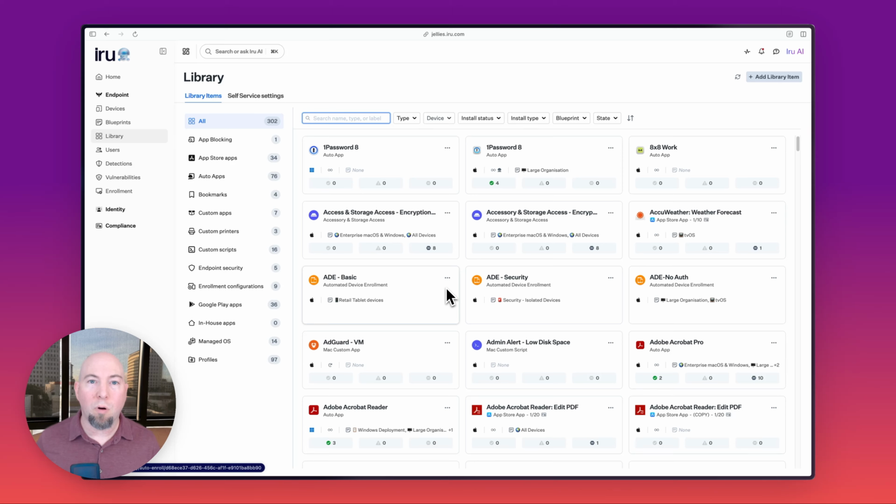Today I'm going to take you through our Mac custom app library item. Our Auto Apps catalog usually covers most of the applications that customers will need to install, but there's usually one or two that aren't available for one reason or another. Our Mac custom app library item gives you a powerful tool to deploy those applications. Let's take a look at it.